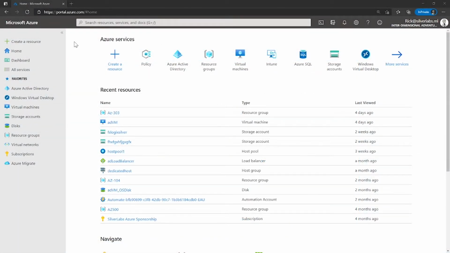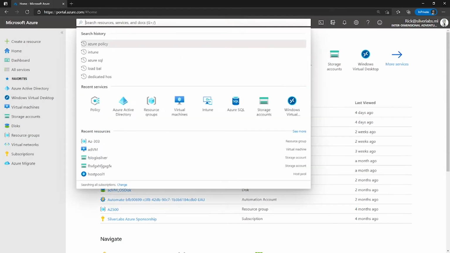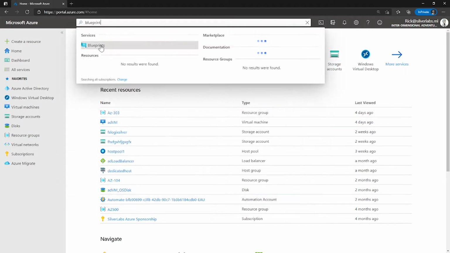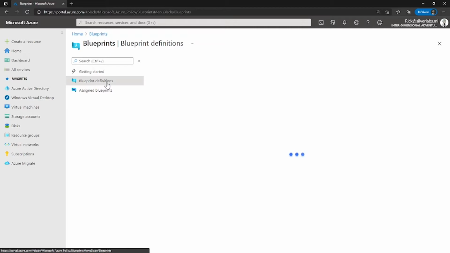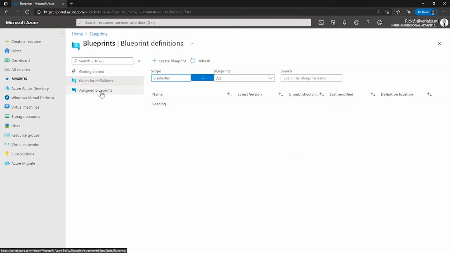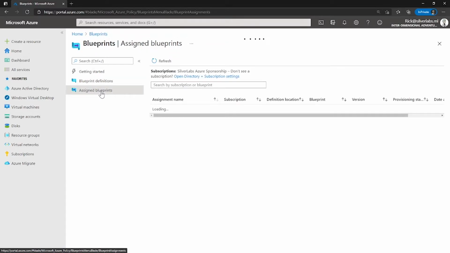I'm on my Azure portal. Go to the global search box, type in blueprints, and select blueprints. This is where you would be able to create a brand new blueprint or apply a scope and track an assignment as well. So with blueprints, the relationship between the blueprint definition and the blueprint assignment is preserved. The definition is known as what should be deployed, and the assignment is known as what was deployed. This connection supports improved deployment tracking and auditing.